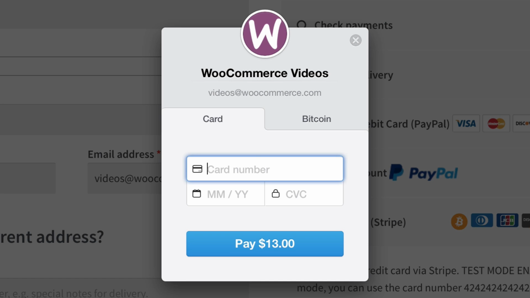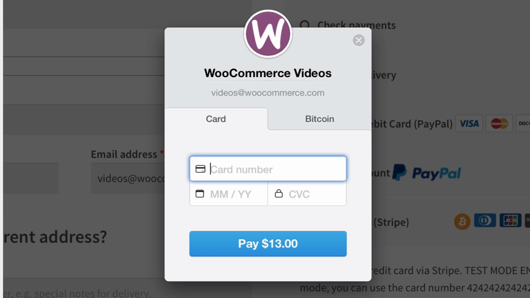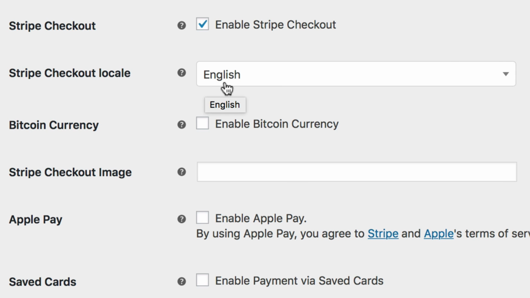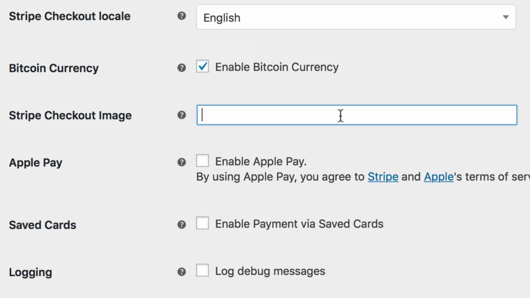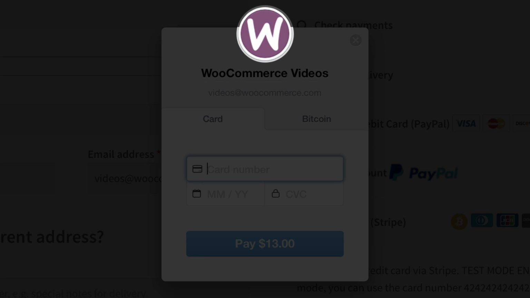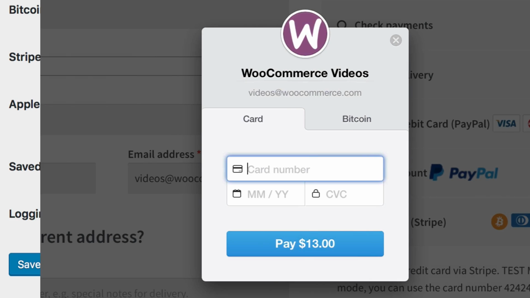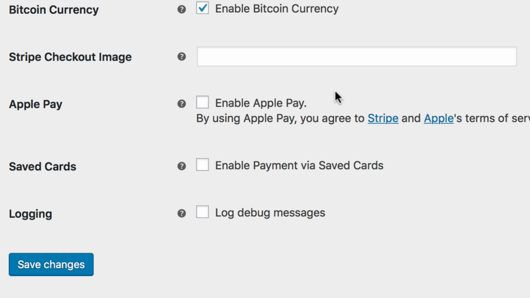If you enable Stripe Checkout, then you'll have some new settings. First, you can choose your language. Enable Bitcoin currency for customers to pay with, and then set a custom checkout image. Setting an image will then show up above your store name in the modal window. The next setting is really exciting, as you can now enable Apple Pay for your WooCommerce store.